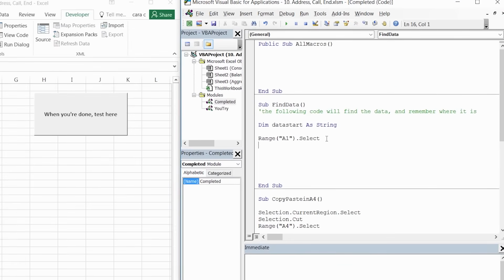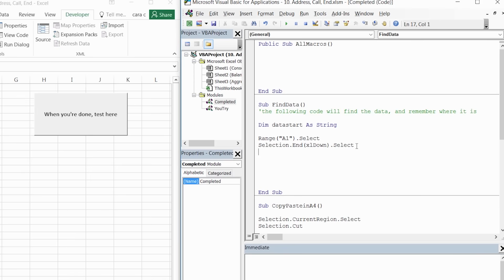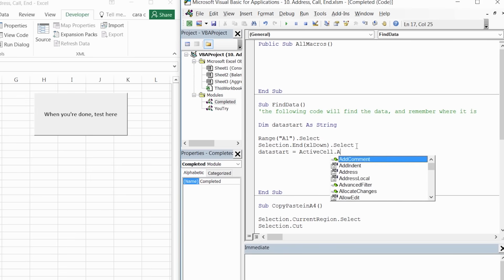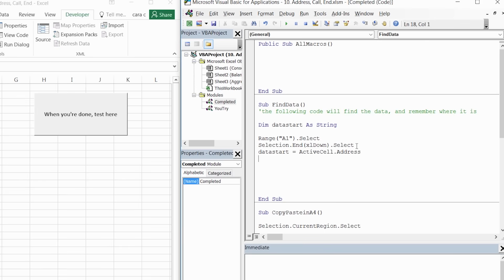And then I'm going to say, okay, from the given selection, I want to use the end method to travel down and select whatever cell it finds. Whatever cell it ends up on, I want to store this in my variable. So I'm going to say data start equals the active cell dot address. And then maybe later on somewhere down the line, I want to actually refer to that range, and I'll call it data start.